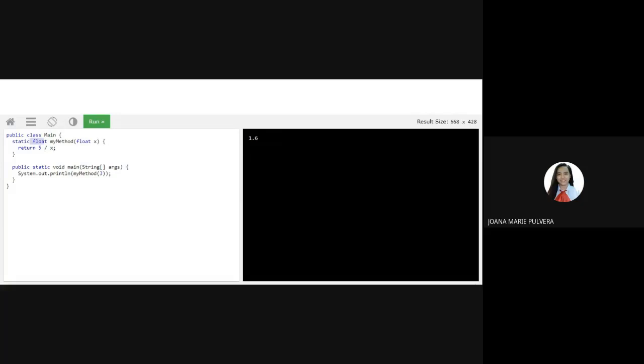The float here and also... The int changes into float. Yes. Okay, if you want a decimal, there you have it. You need to put a float on the static and also inside the parentheses. Okay, did you understand, guys?